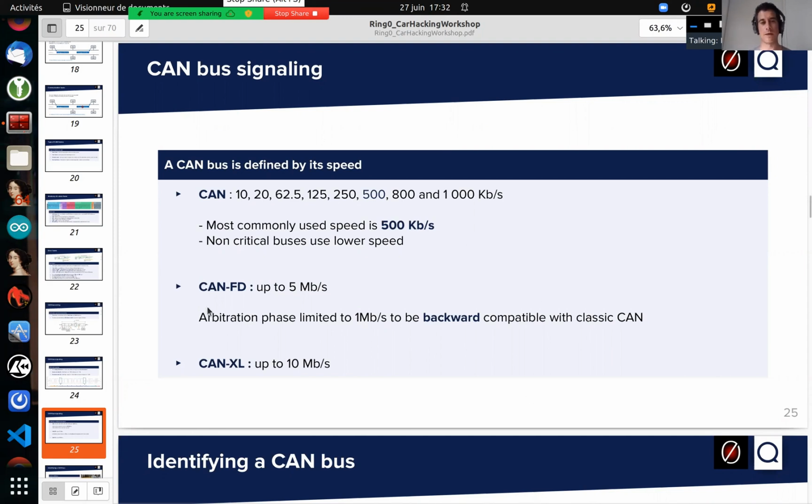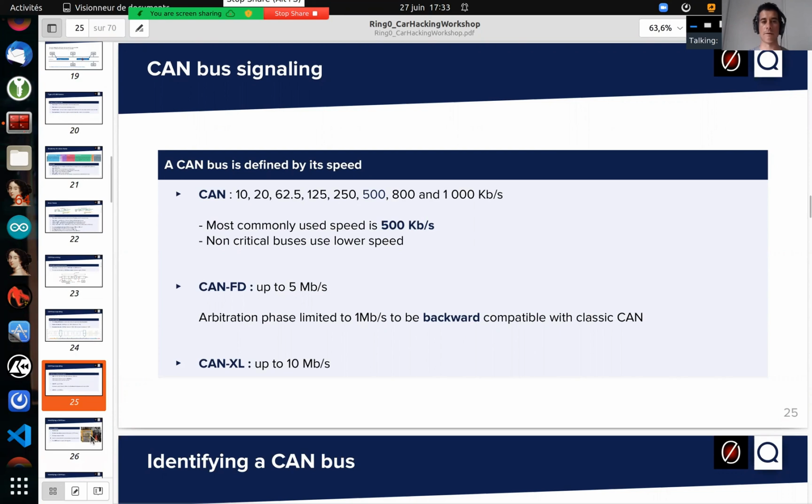The cool thing with CAN FD is that, for the arbitration phase, it's backward compatible with classic CAN. So a CAN FD node will be able to read data from a legacy CAN bus, but the opposite is not possible. If a CAN FD transceiver is talking to a standard CAN transceiver, the standard CAN transceiver will not be able to read a CAN FD frame and will throw an error.